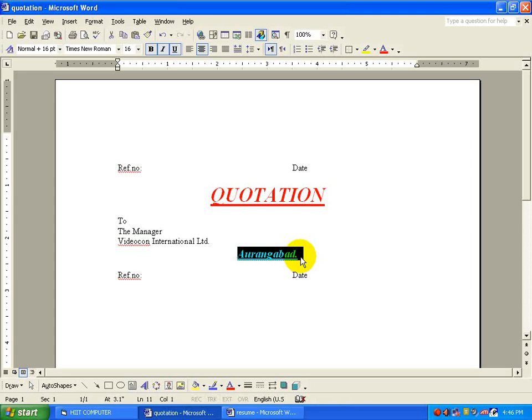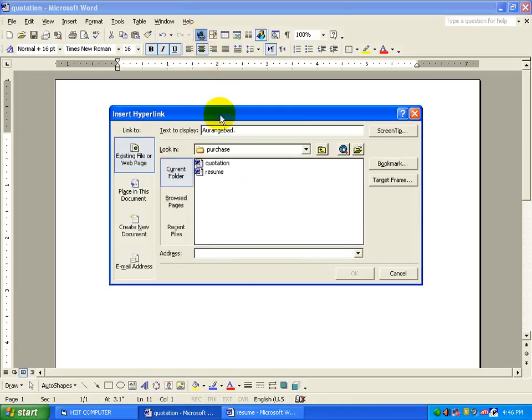So just select the text, move the mouse cursor to hyperlink. So to which file you want to connect it, just select that particular file. See, we are working at present in the quotation file. So we will just select a resume file. Fine, press OK.